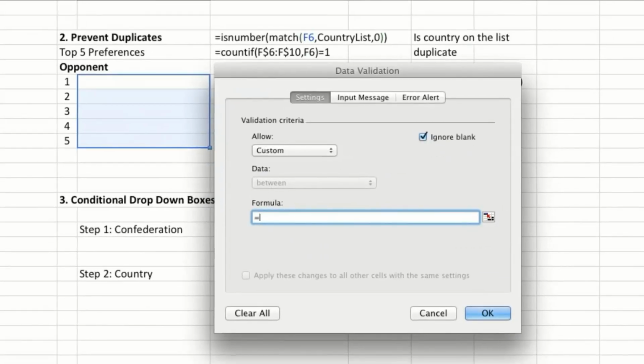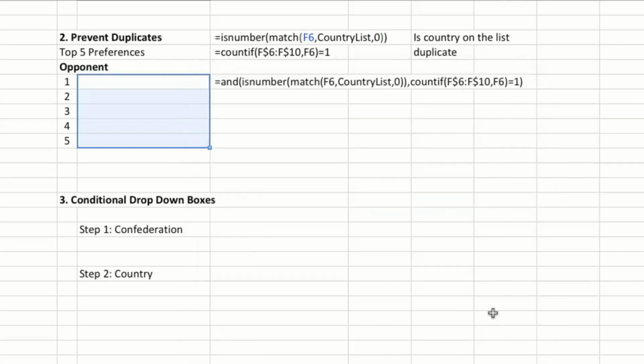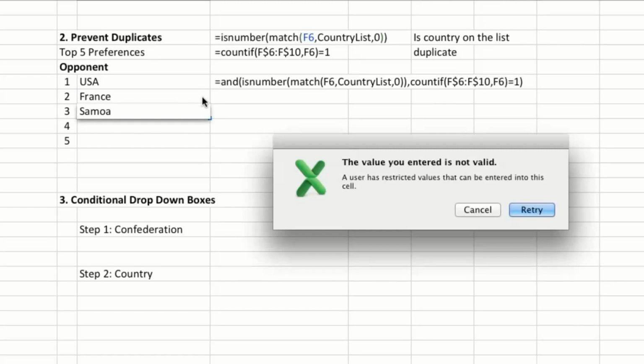So the first one I want to look at is, I want to find out if the country that I have typed in is in the top 50, sorry. So now, if I just go and pick some countries, they're all okay. Click on my Samoa friend again, and there we go. I'm not able to do it. So that formula is preventing me from picking someone outside of the list.